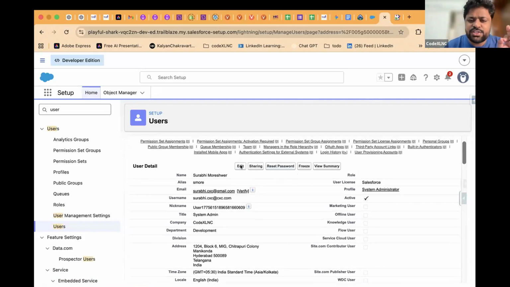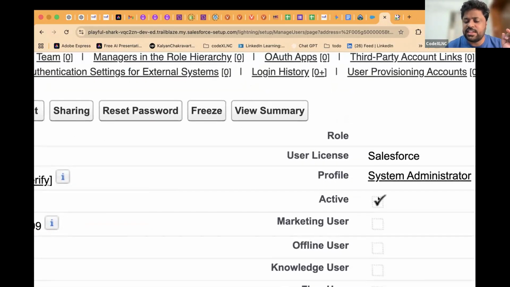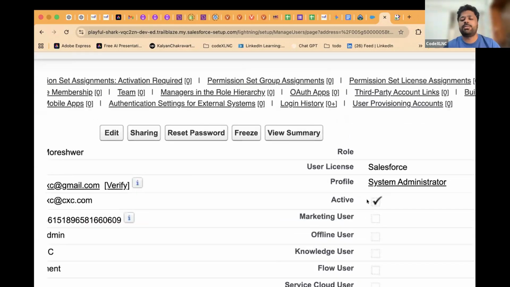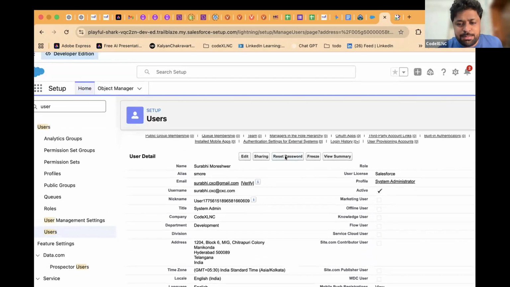Here we can edit the user. We can reset the password, freeze the user, and deactivate the user. There are two things here. You see, active: if it is unchecked, then the user will be deactivated. So here we have reset password, freeze, edit, and deactivate.